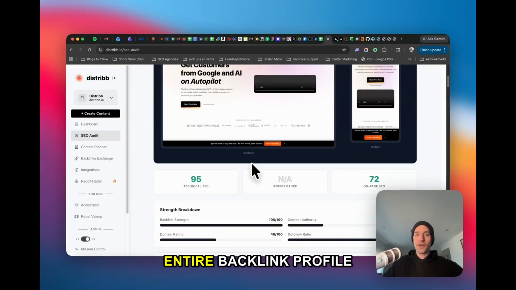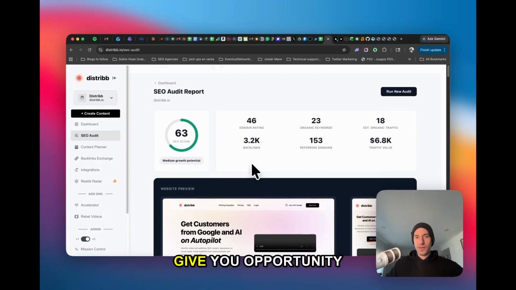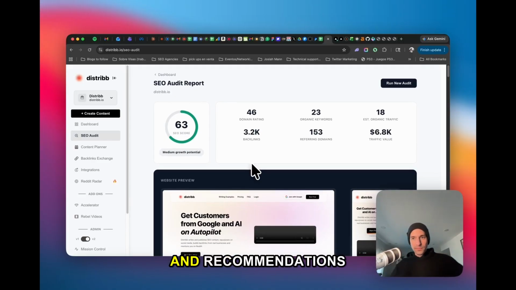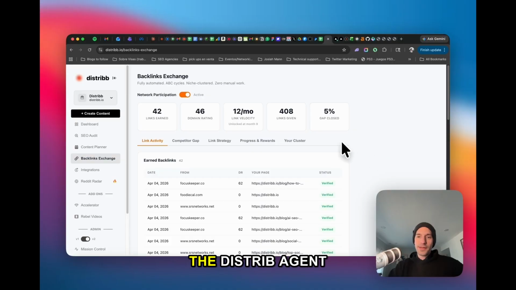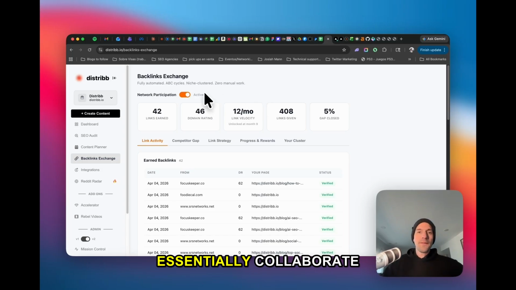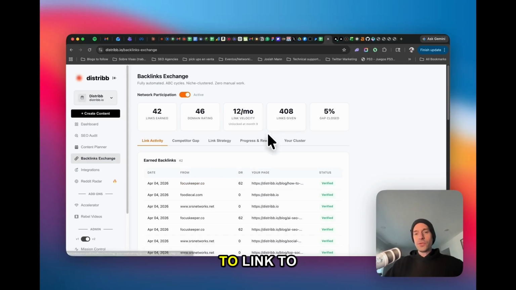It will scan your entire backlink profile, your competitor's backlink profile, and then it will give you opportunity gaps and recommendations. And then the most powerful feature that the Distribb agent will have is that you'll have access to the backlinks exchange, where all the users essentially collaborate. When someone's writing an article that might be relevant to one of your articles, they can choose to link to yours and it gives them a credit. And then when you link out, it gives you a credit.